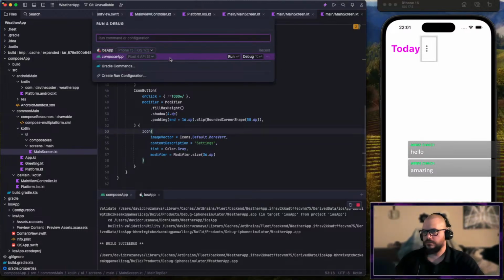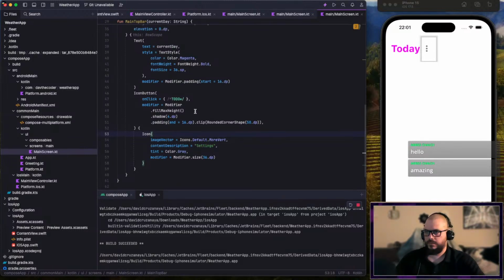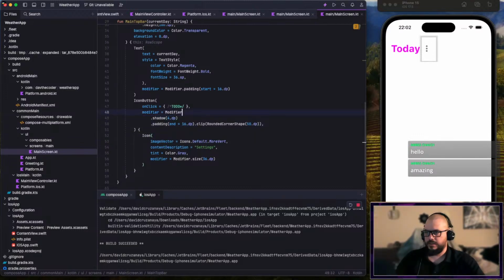One of the things I will remove for sure from the icon button is the fill max width, because I don't think it's needed.